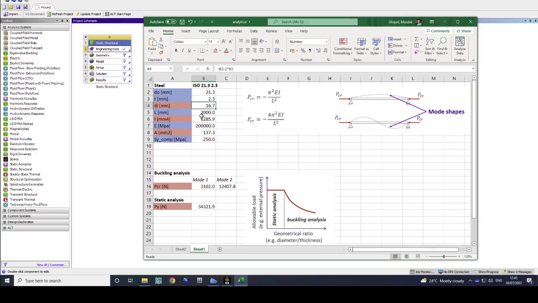So this is the internal radius. This is the second moment of area of the cross section, which is a hollow circle. And this is the cross-sectional area. And next I have used these equations to determine the critical buckling load for mode 1. And I have done this for mode 2 as well, which is just this one times 4.